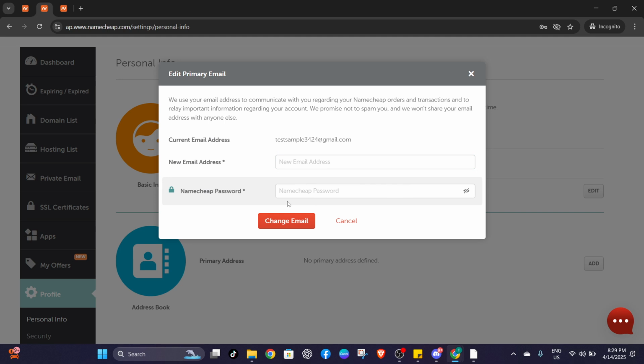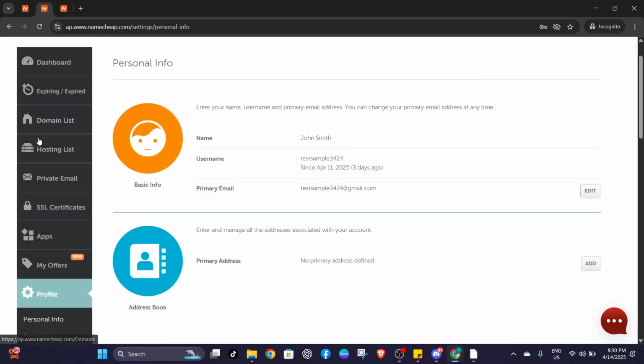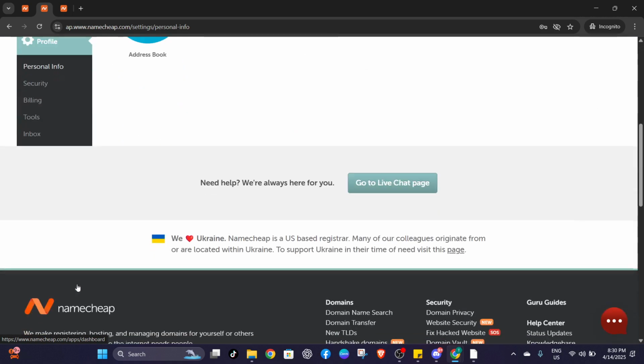At this point, a confirmation link will be sent to the new email address you just entered. To finalize the change, you'll need to go to your new email inbox and locate the confirmation email from Namecheap. Before you click that confirmation link, make sure you remain logged into your Namecheap account. Clicking the link while logged in will expedite the updating of your email information.